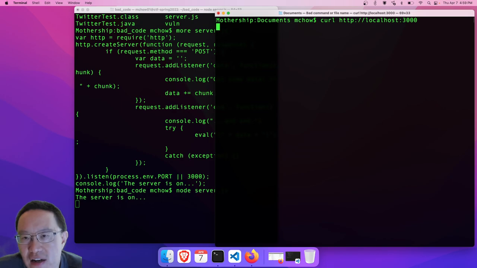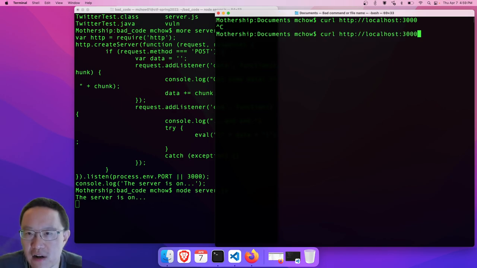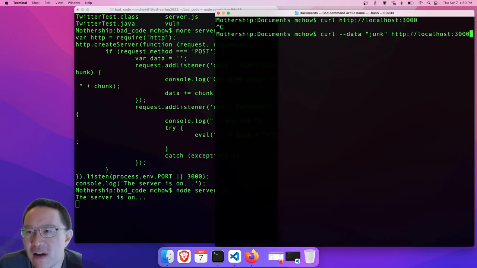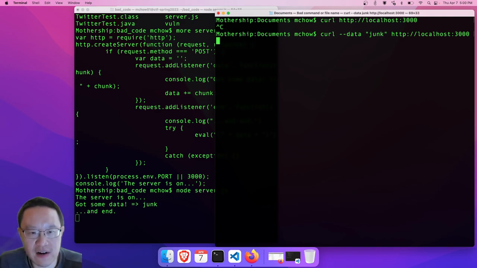It's not going to return anything because the web server expects HTTP post data. How you do an HTTP post in curl is curl --data, and then you feed in your key value pairs or whatever data you want to send to the server. So I'm going to send the word junk by way of HTTP post to the web server, and guess what happens? Woo! The web server got some data: junk.